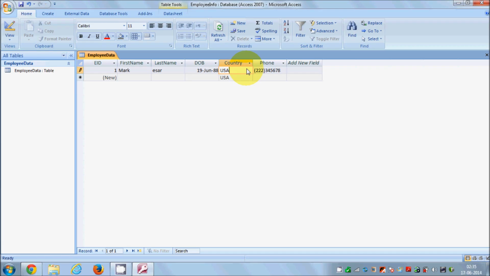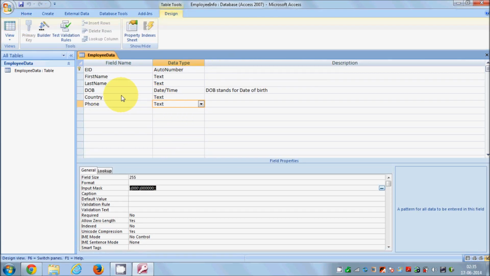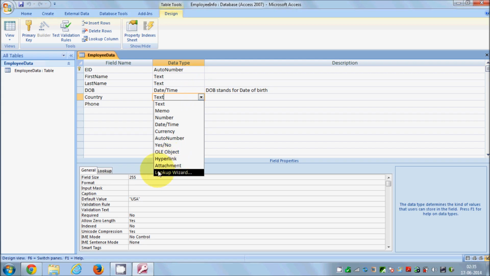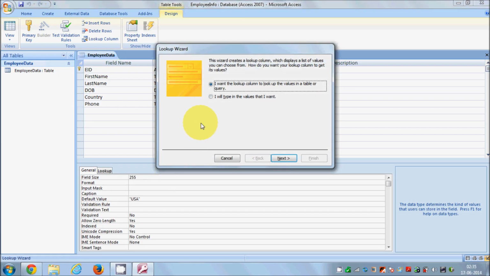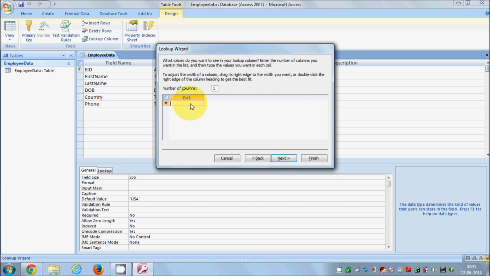you want in this country column. So just go to your design, just select your country column, and there is a data type called Lookup Wizard, which enables you to give a list of values you want to provide. So just choose this. I will type in the values that I want. Just choose the second option and click next, and here you can give the list of values you want to see.